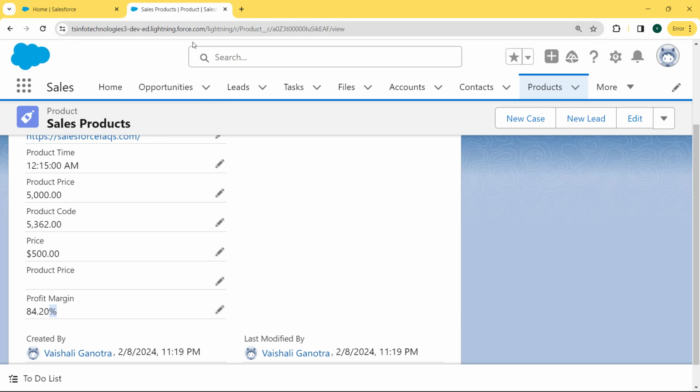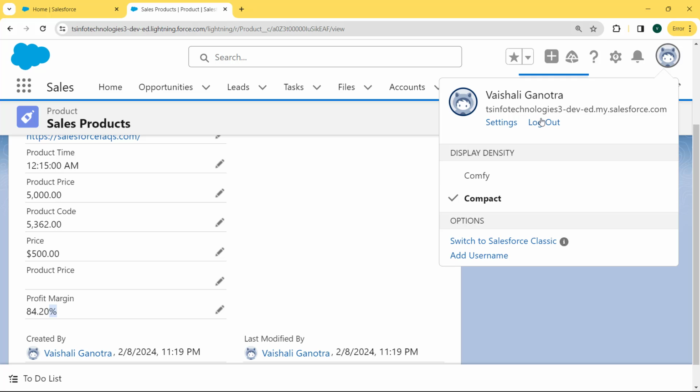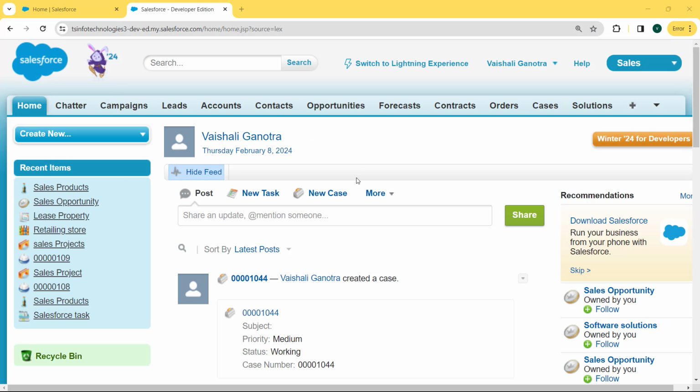Now move forward and discuss how to set length and decimal place for the percentage field in Salesforce Classic. For this, we want to move to our Salesforce Classic version. We click on the profile picture, and under it we can see an option, switch to Salesforce Classic. Click on this option. Our Salesforce Classic version is open, and here we can see a username present.